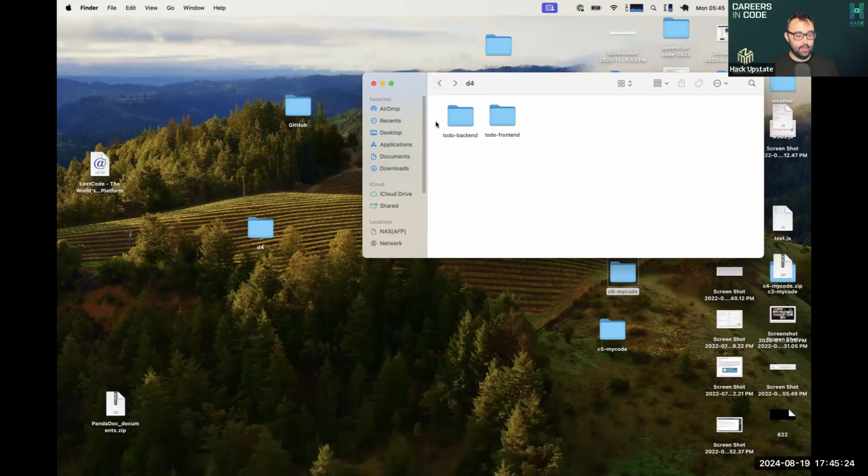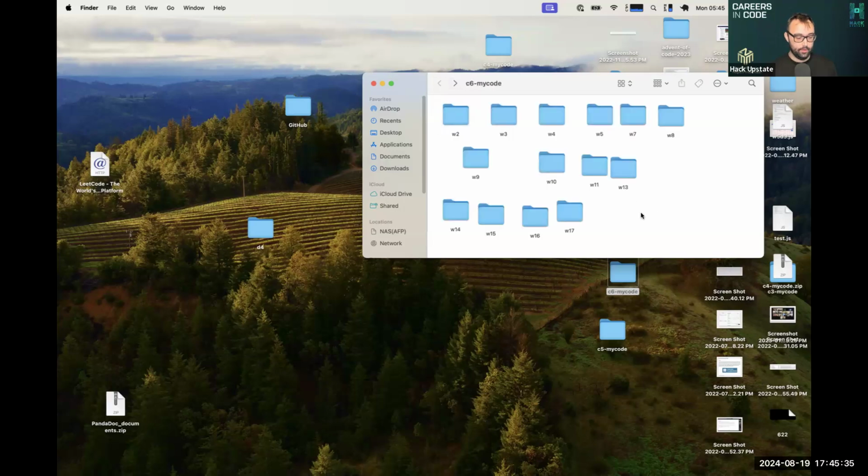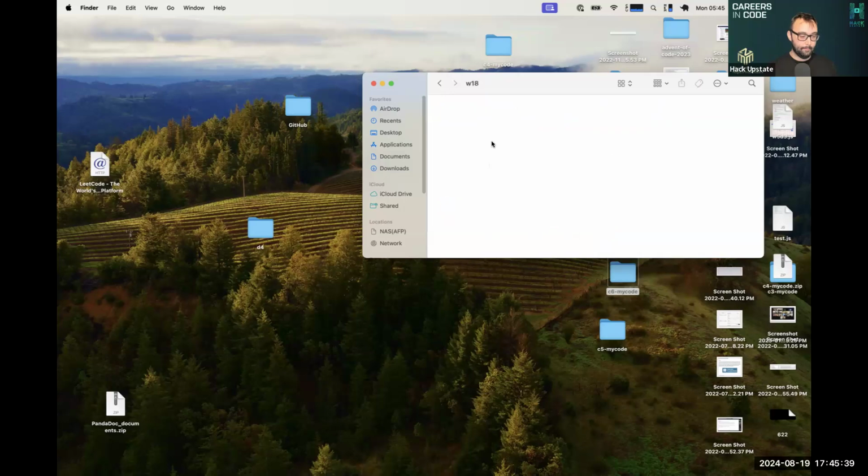Okay, so in week 17, day 4, I've gone into both my front end and my back end and deleted the node modules in both of them. I'm gonna go copy my day 4, create my week 18, paste in my day 4, and rename it to day 1. Now that I've got my day 1, we want to open these separately.